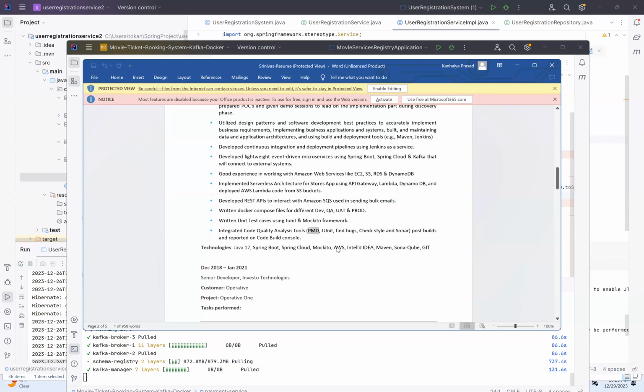What is the PMD, sir? It's an integrated code quality tool to analyze code quality, similar to Sonar. Yeah, it's similar to Sonar, but it's a standalone tool. Oh, okay.